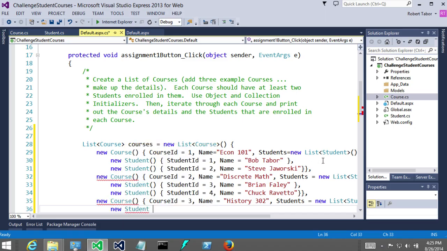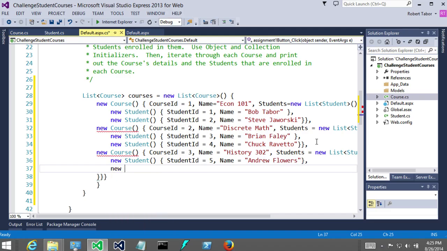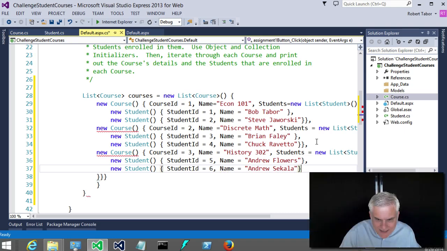And we'll go new student. Student ID equals 5. Name equals Andrew Flowers. And then new student. Student ID equals 6. Name equals Andrew Scala. All right, and I think that's all I need to do.